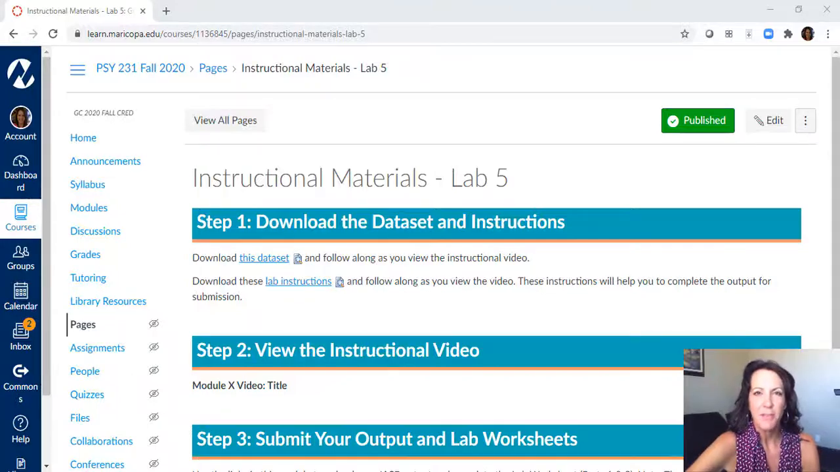Welcome to Lab 5. In Lab 5, we're just going to be continuing our use of descriptive statistics using JASP. But this time we're going to focus in a little bit on standard deviation and think about that descriptive statistic in particular.